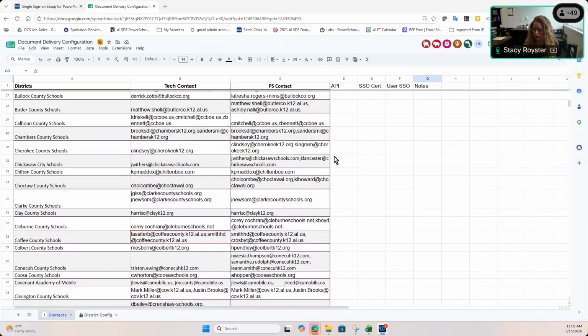Okay, I've looked through AIM, I've looked at who you have, and some of y'all do not even have PowerSchool primary contacts listed in here. So make sure that that is there.